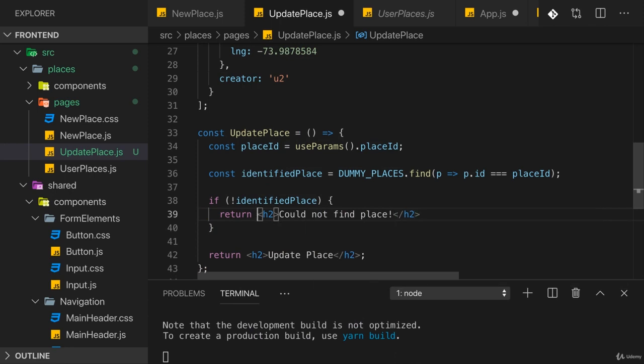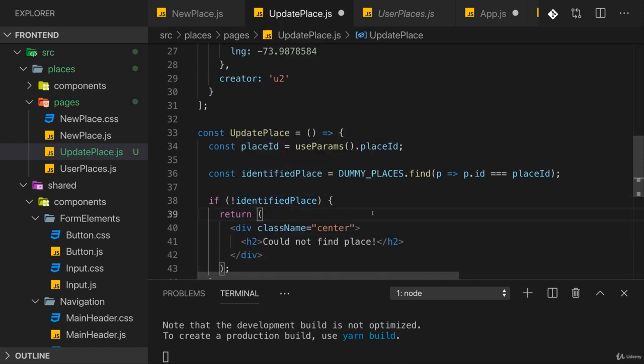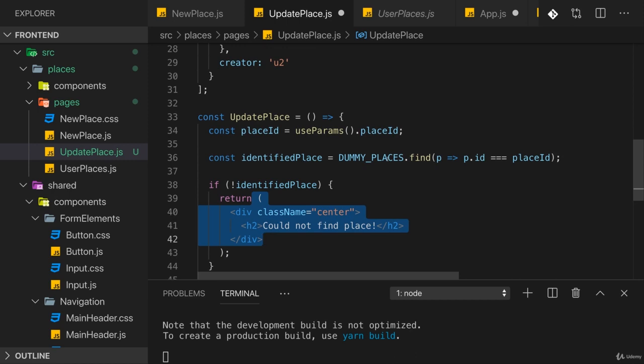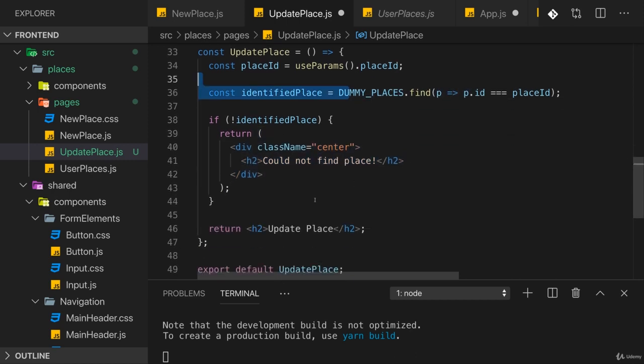If I could not find it, maybe wrap this in a div with a class name of center so that this is nicely centered. We'll have better error handling later once we have a backend and we connect this application to the backend. At the moment, we don't have that, so I'll have this dummy fallback. So let's assume we found a place though.